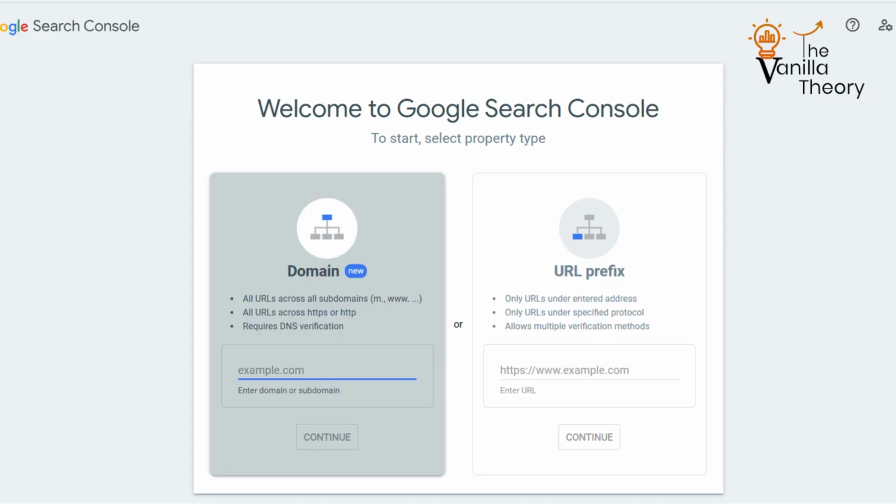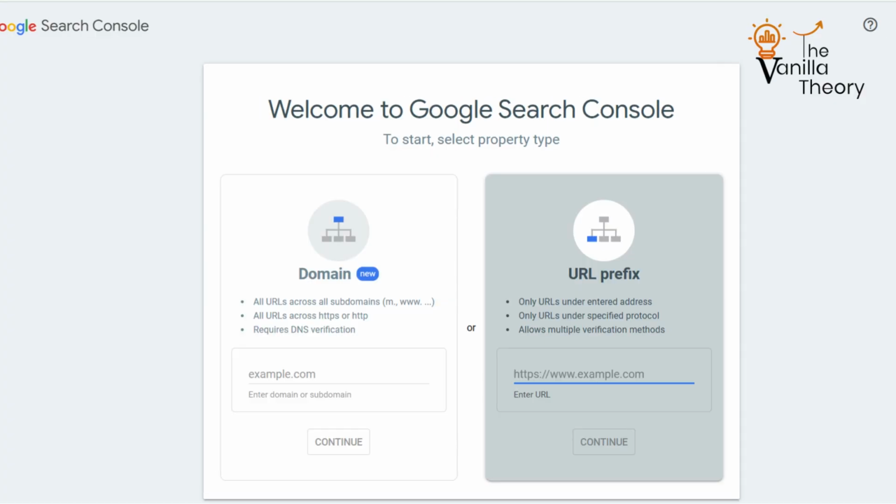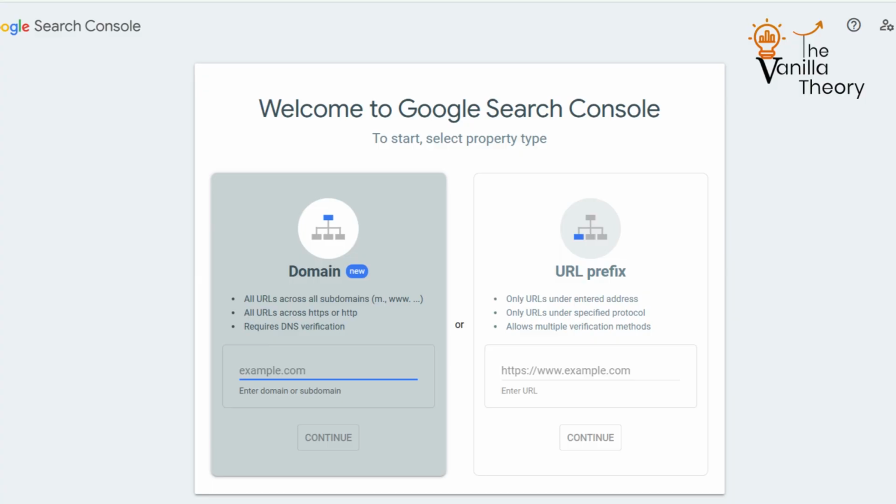Domain verification requires DNS verification at the domain level and gives access to all subdomains and protocols. URL prefix verification verifies only a specific URL path and is easier to set up. If you want to follow the domain verification method, we have a separate video linked in the description below.